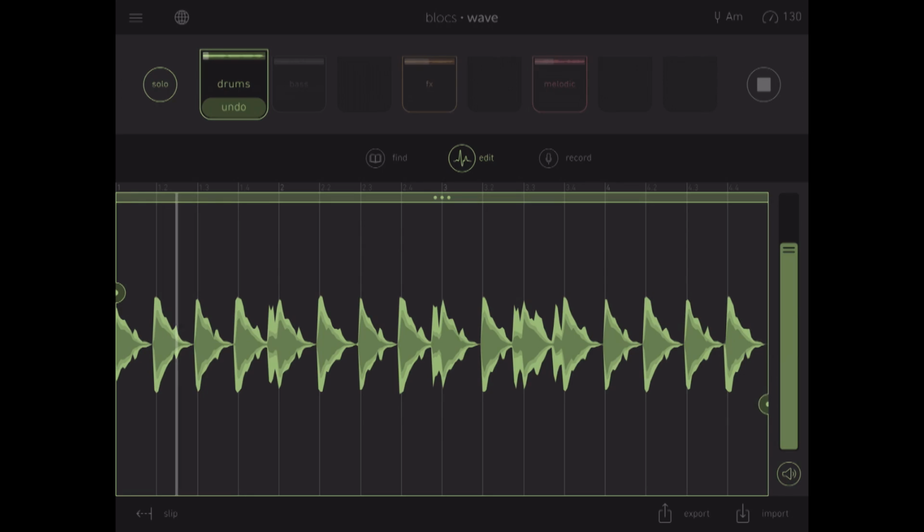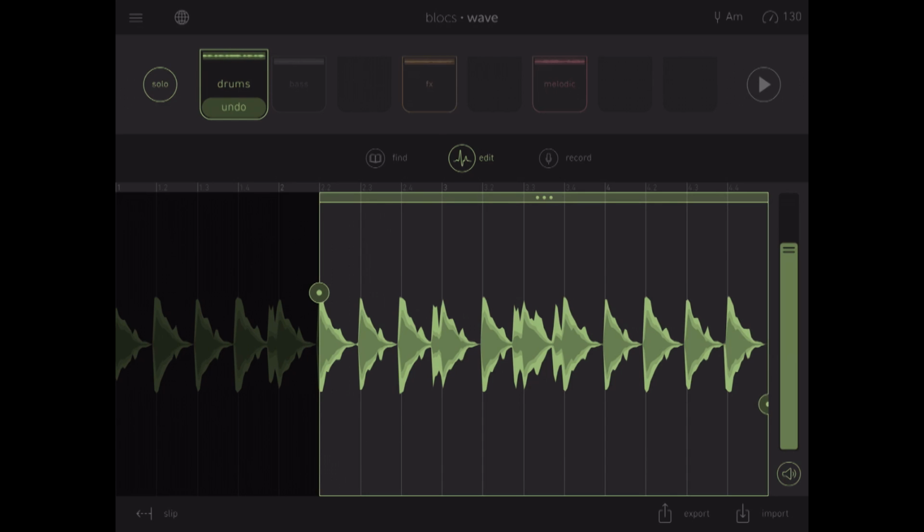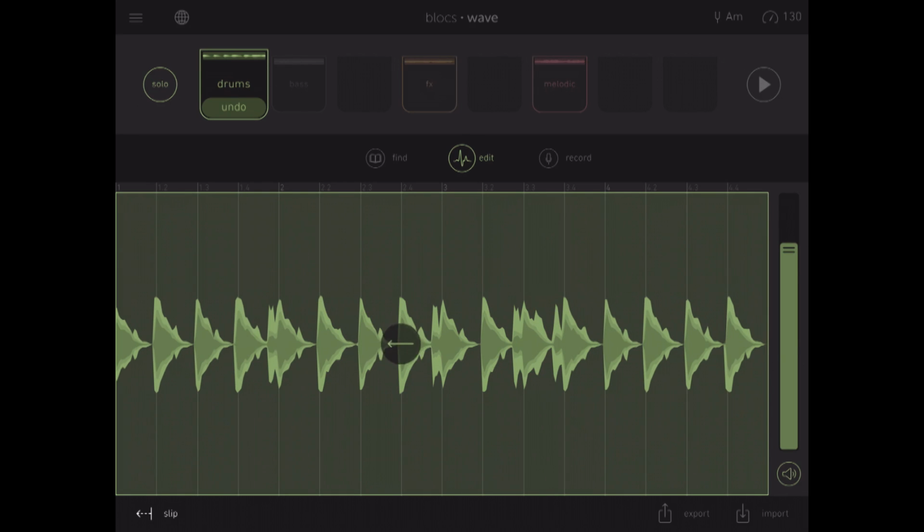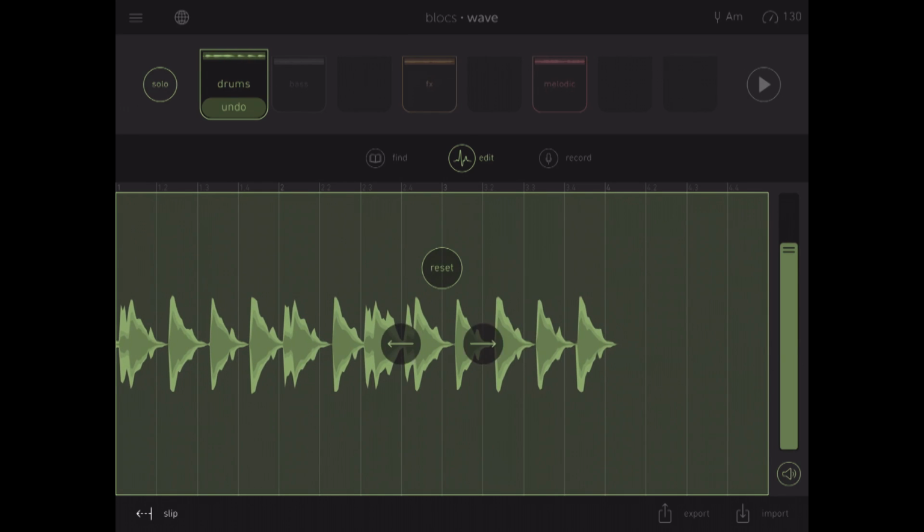As long as we're on the edit screen, let's take a look at what you can do here. We're displaying the waveform for one of our loops here. We can play that back. Now using the start and end markers, we can change the length of that loop. We can also slip the audio file in real time by holding and sliding it. This allows you to change the timing of your different loops.